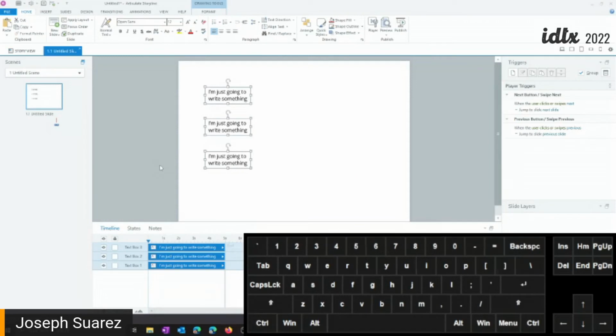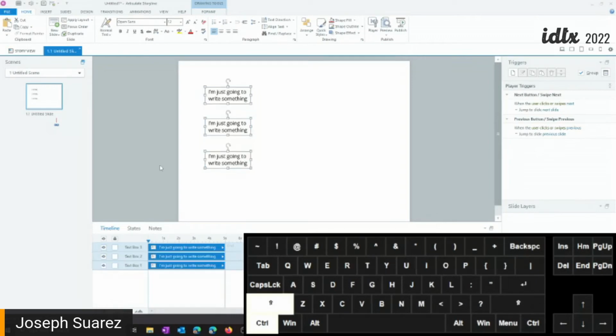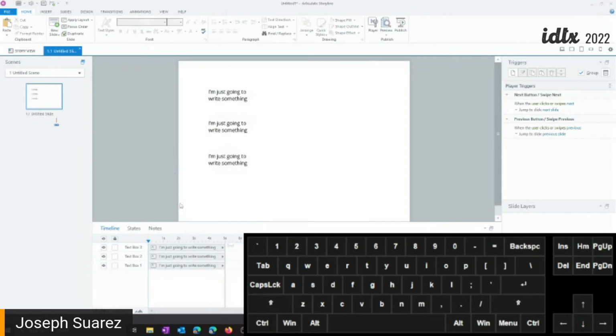Control G will group things together. And what about ungroup? Would that be Control U? No, that just underlines everything. We don't want that. Remember, if we want to do the opposite of what a keyboard shortcut does, we throw Shift into the mix, and that applies here. Control Shift and G will ungroup. And yeah, I'm doing good on time.